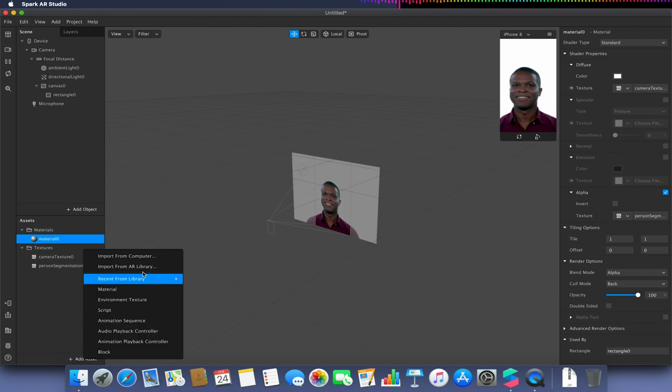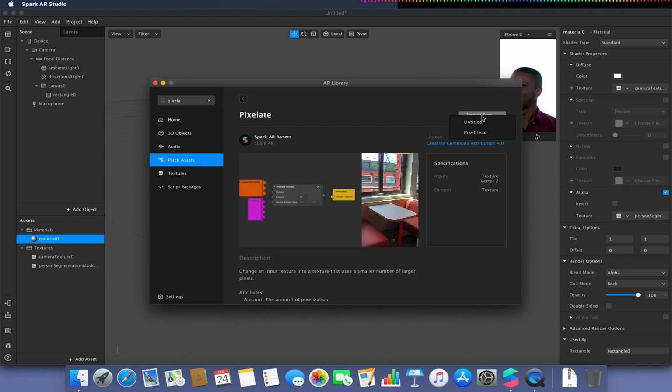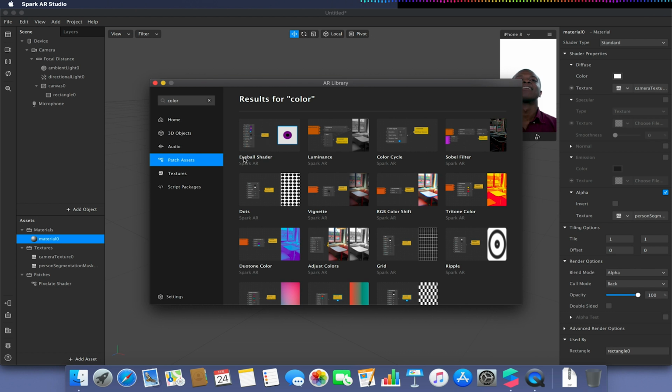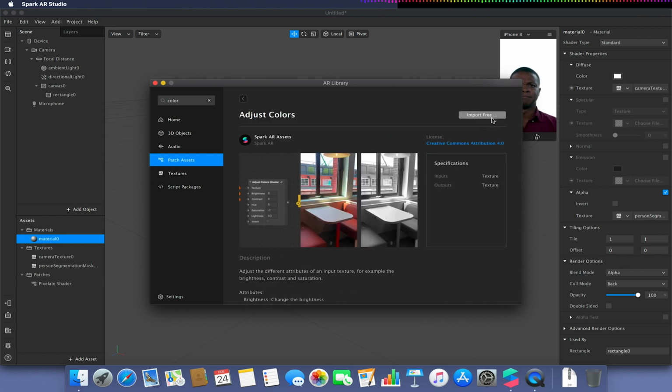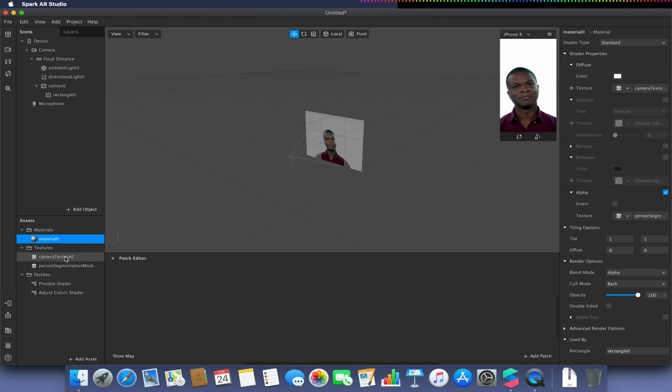Next thing I'm going to do is open up the AR library and search for the pixelate patch, which is a patch that's been created. I import that into my project, and whilst I'm here I'm also going to import my color adjuster. So we're going to use the adjust colors patch and import that into my project as well. There we go.